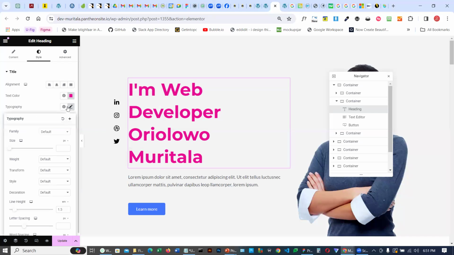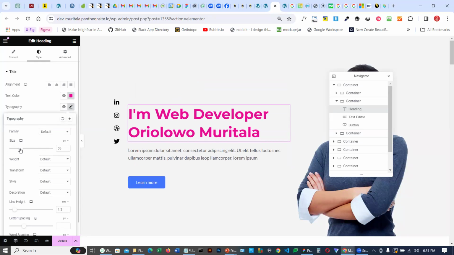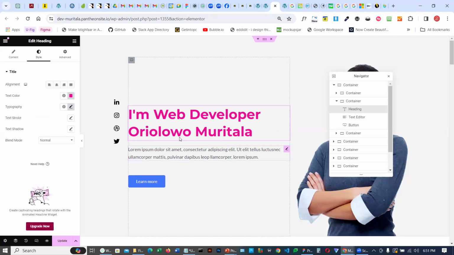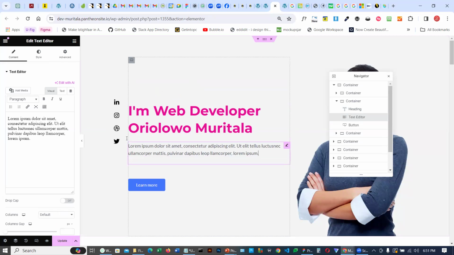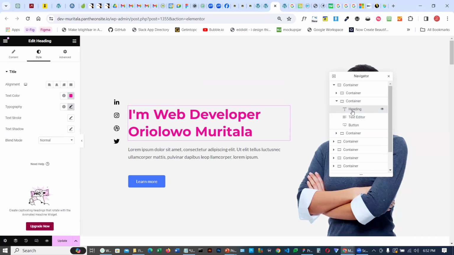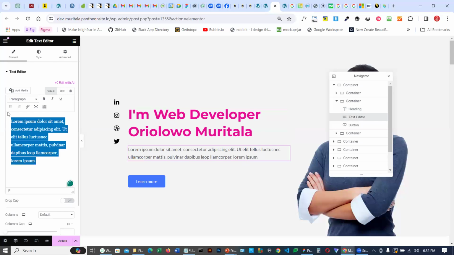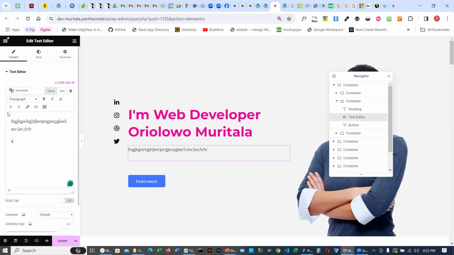Then the typography speaks to so many things, the size, the weight, the style and everything. So here, let me reduce the size. Let me put it at something like 50. Then for the style, I can make it italics or make it normal. So let me just leave it this way. Then the next thing is I have some content here. The first one I worked on is the heading. The next thing is the text editor. So you come to your text editor, you can put your content here. Just place your content there.